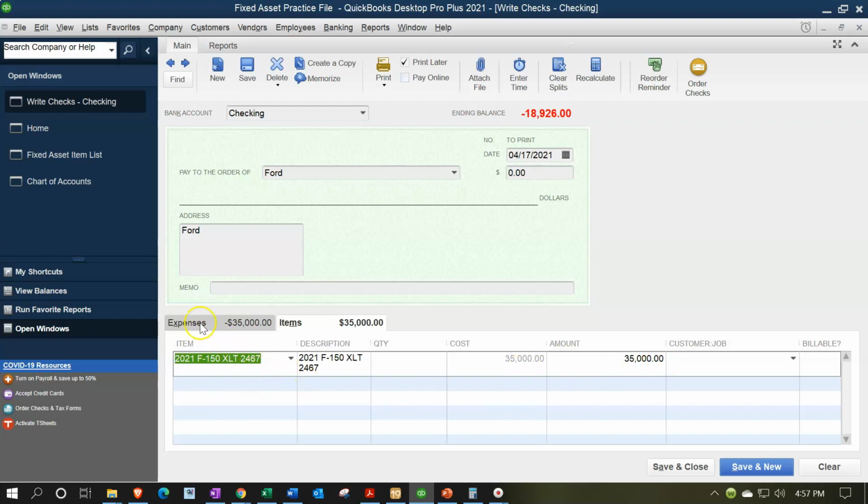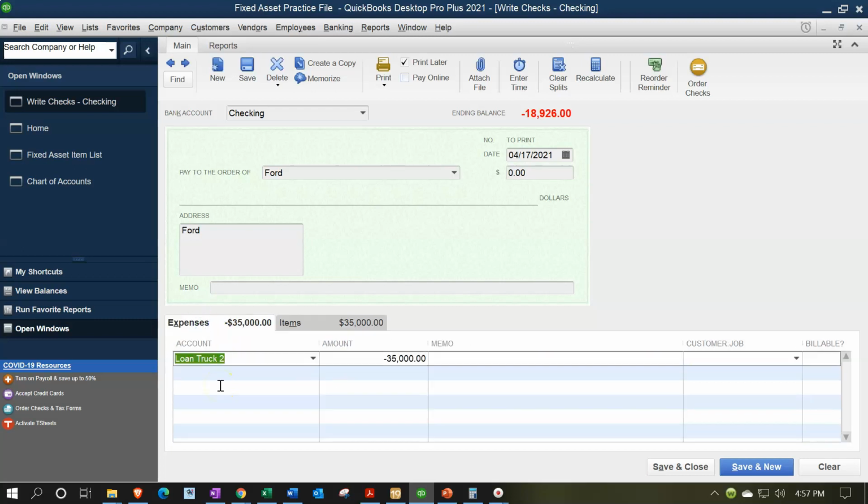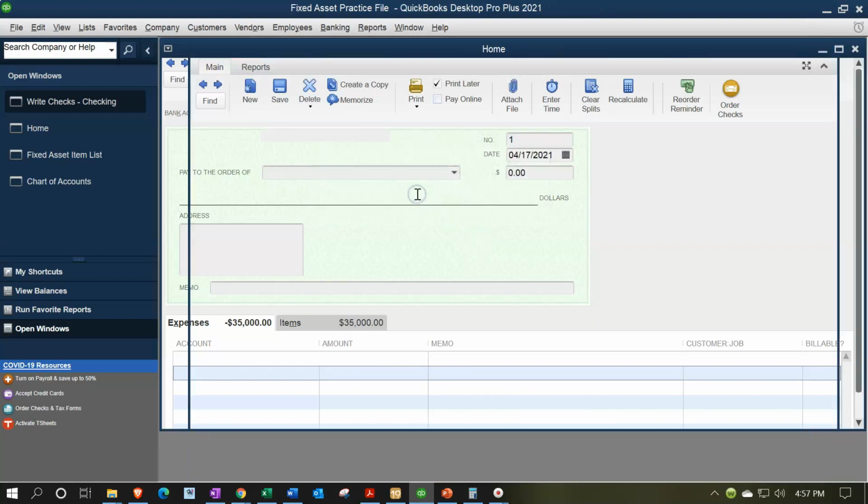The other side, driven by the expense side, is simply going to go to an account, that account being the loan payable account, which is going to increase with a credit. Credit's represented by the negative number here. All right, let's record it, check it out, save it and close it.